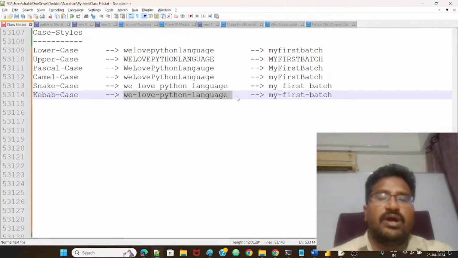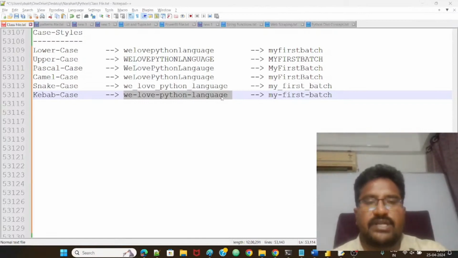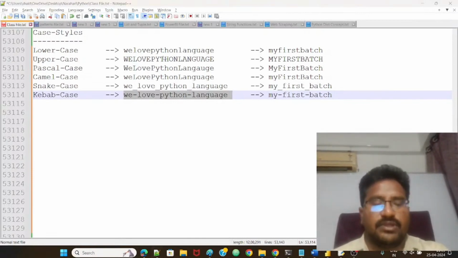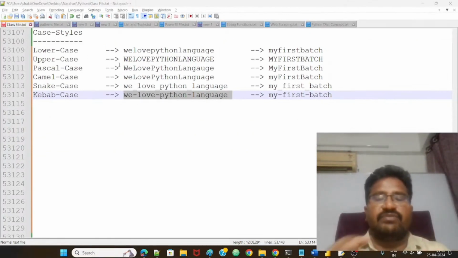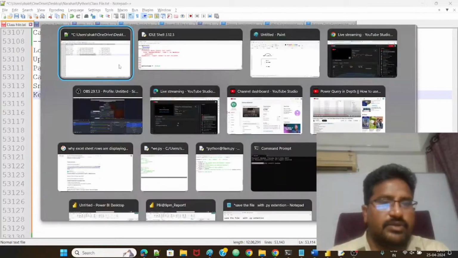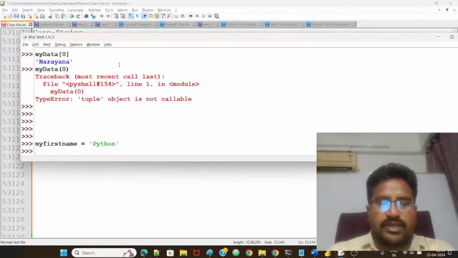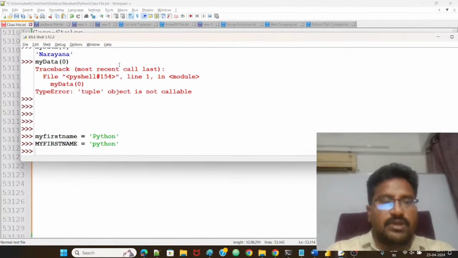Because we know an identifier does not allow special characters, right? Identifier does not allow special characters. I told you. So these rules we apply for the identifiers, not for the variable values. Only for identifiers, not for the values. Values can be anything, no problem. Now let's take all uppercase: MYFIRSTNAME equal to Python. So the value can be anything, guys, no problem. Next one.